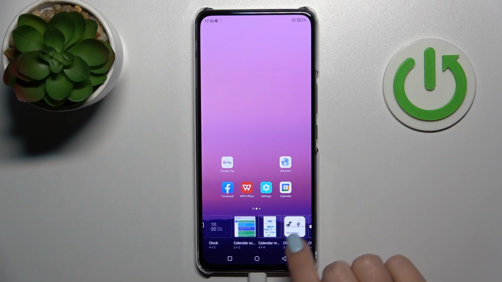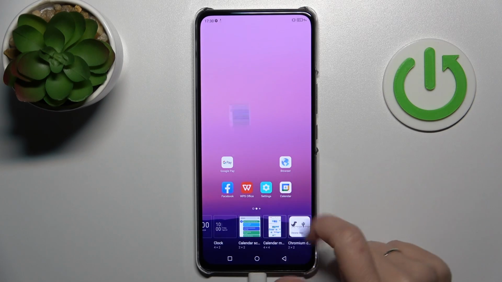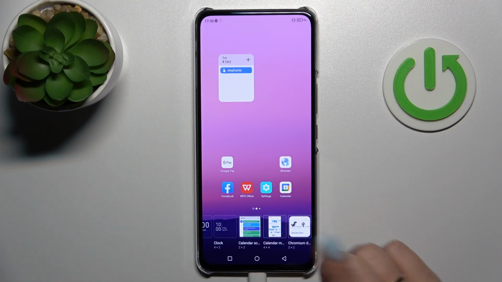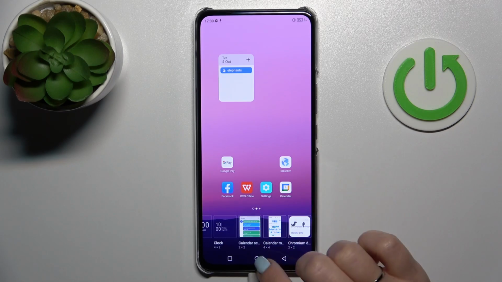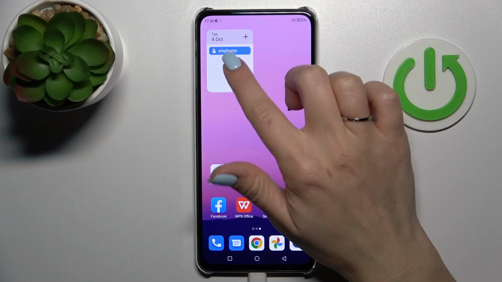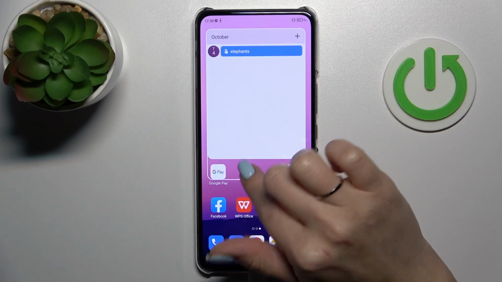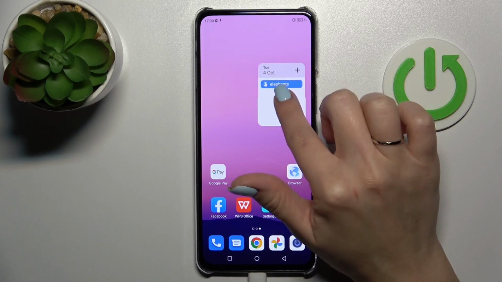home screen. For example, we can use the calendar, schedule or month view. Let's use the schedule. Just click it once on this widget, and after that you can see the widget on your device home screen. If you wanna just resize the widget, you should hold it for a while, and after that you can make it bigger or smaller.